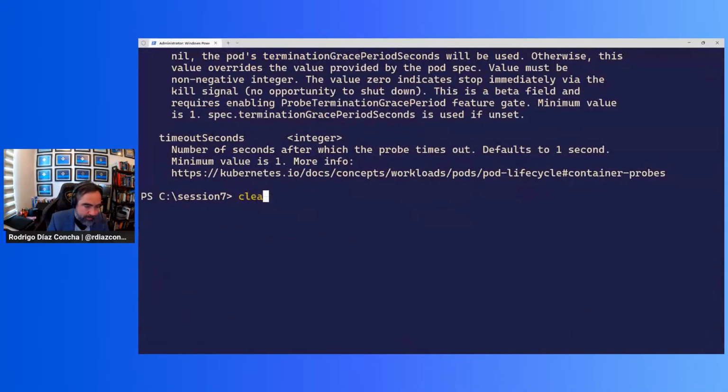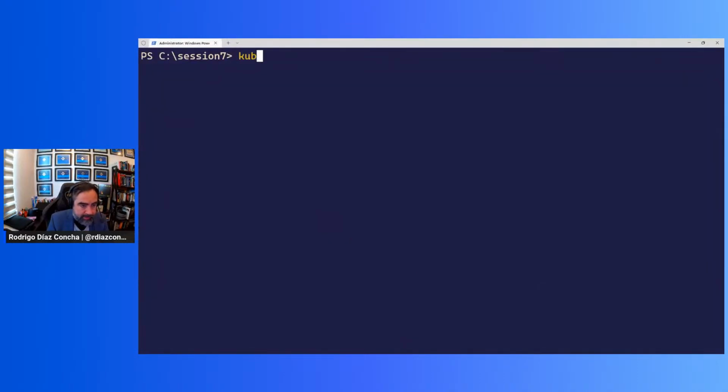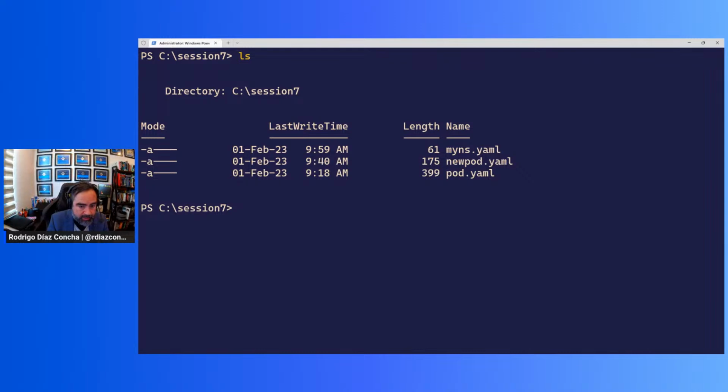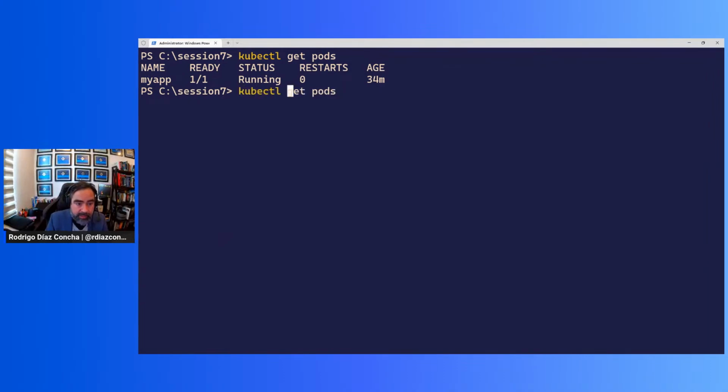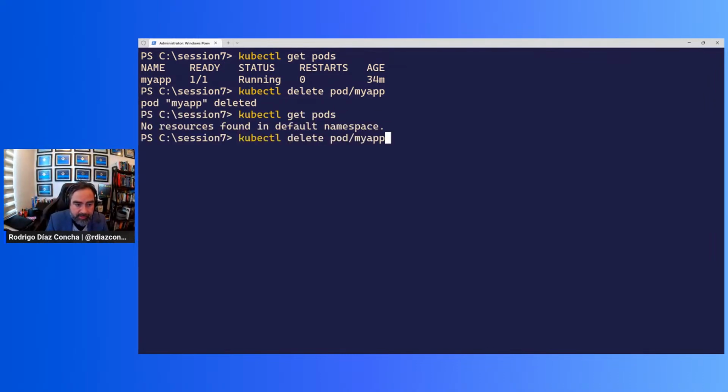So, this is the pod.yaml file. Actually, I deployed this. Get pods. As you can see, this is running, okay? And this is because I deployed this pod before I started today's session. So let me delete my app pod, okay? So I don't have any more pods.